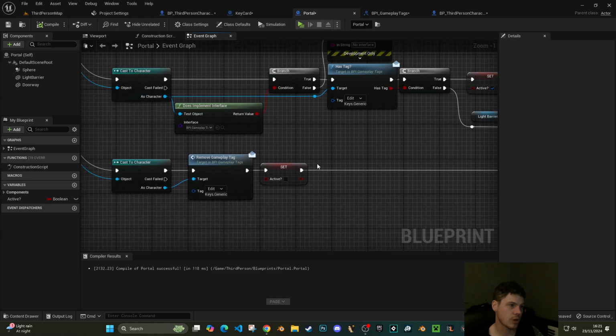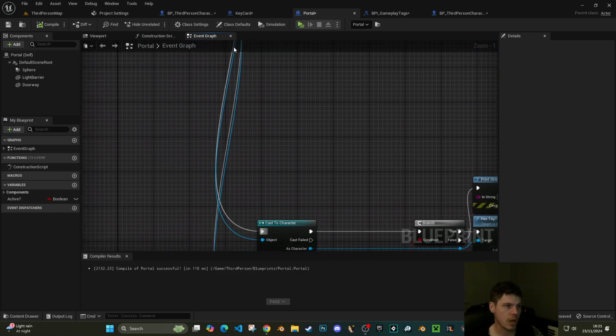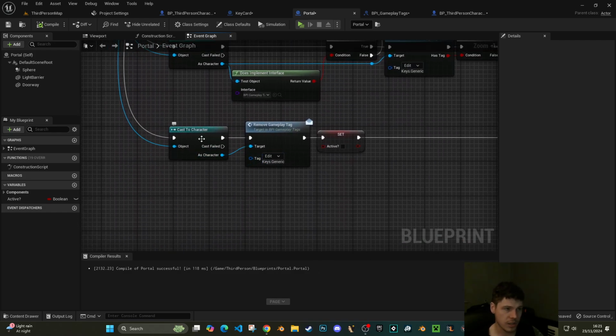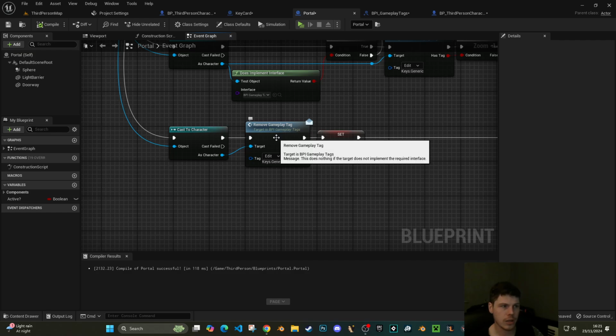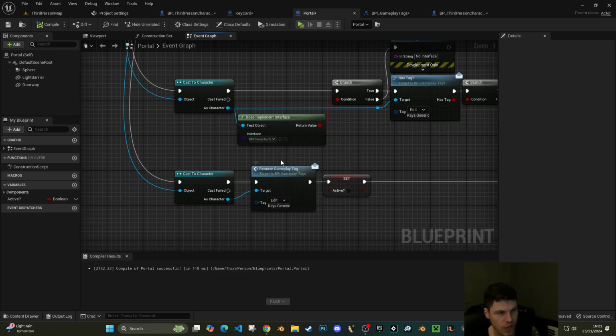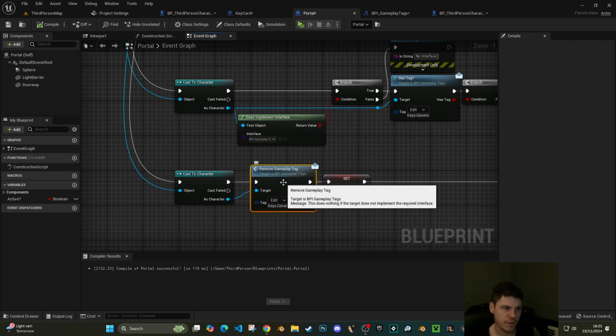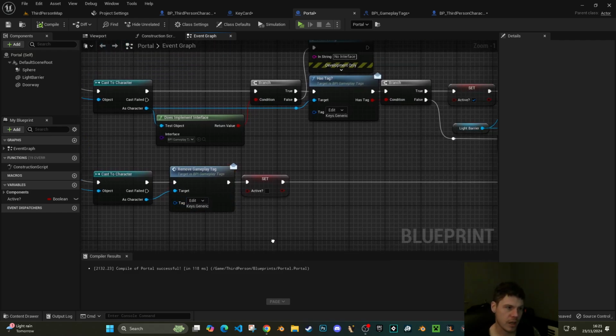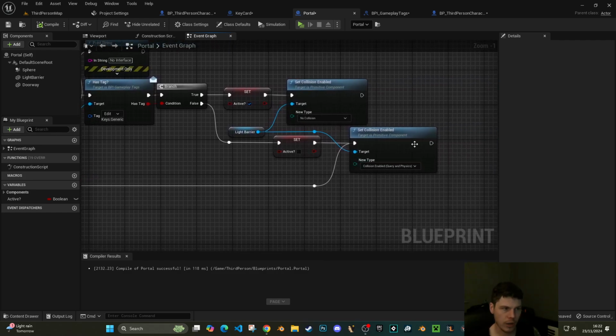And then vice versa, when we end the overlap, we're casting to the character, and because we're pretty sure that it's going to be the same character, we don't do the check again. Worst case scenario, this would just fail. And then we remove the generic key, deactivate the barrier, and then set the collisions back to full collision so you can't pass through it. And that's pretty much it, to be honest. So that's it for the sort of overview.